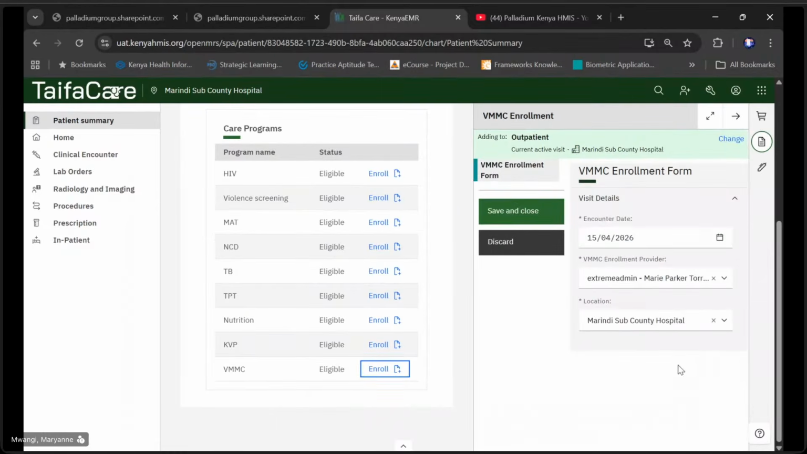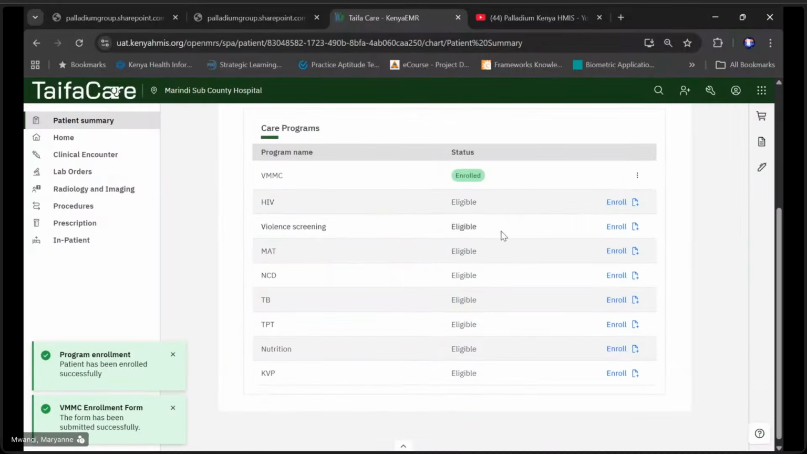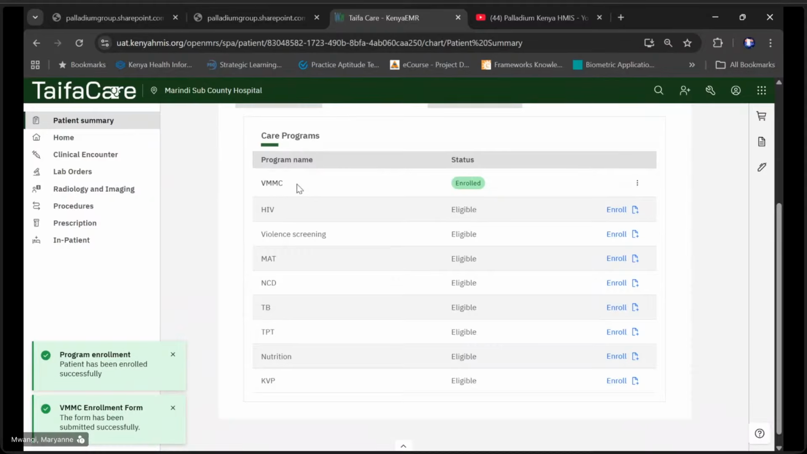System is going to give us the enrollment form. Remember, I said that the enrollment form for most of these programs will more likely have only the user saving and closing, because it's just going to auto-pick the details from the system: the visit details, the provider, and the location where we're enrolling our patient. You can save and close. That moves it now to the top of the queue, and the status has changed to enrolled.